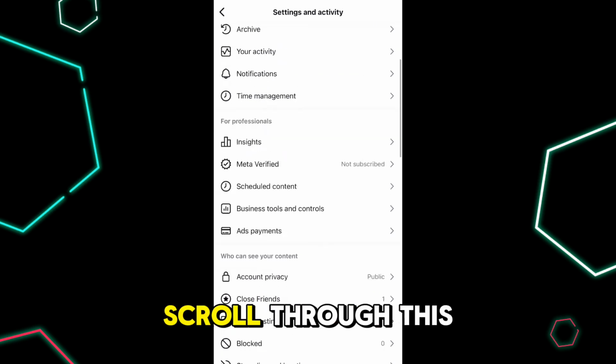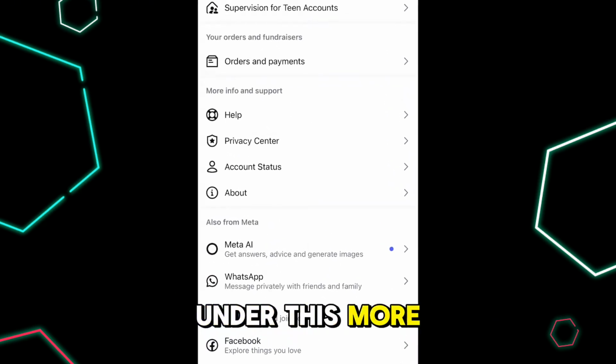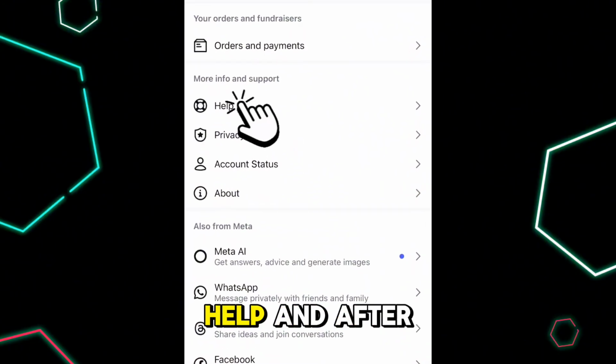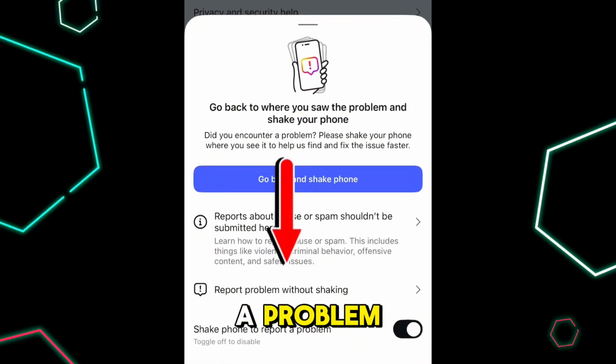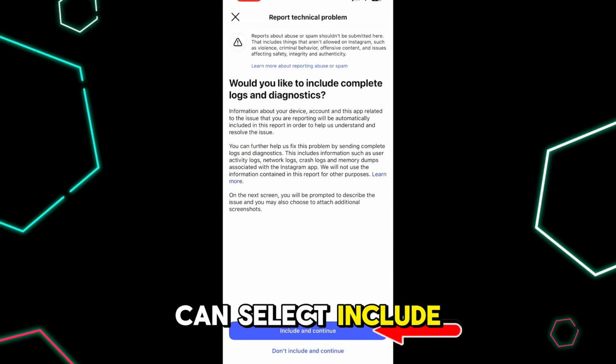And after that, you have to scroll through this page to the end until you find help under this more info and support button. So tap on help, and after that tap on report a problem and tap on report problem without shaking, and here you can select include and continue.